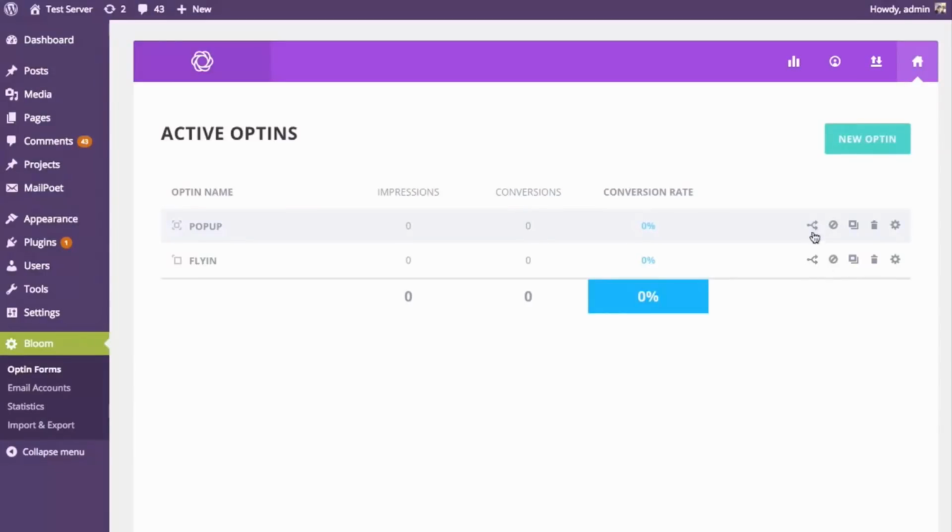So split testing basically is a way of creating different variations of your opt-in form and displaying those different variations to different visitors, and then collecting statistics about how each of those variations are performing, and then when you're done, choosing the most effective opt-in.